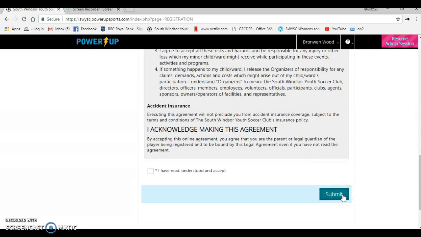You cannot complete registration without submitting this waiver. We can't have any players that have not signed this waiver for insurance purposes take the field. It's too much liability. We are a small nonprofit organization, and we cannot accept the liability for anyone who has not signed this waiver. So hit submit, and it'll move you to the next screen.